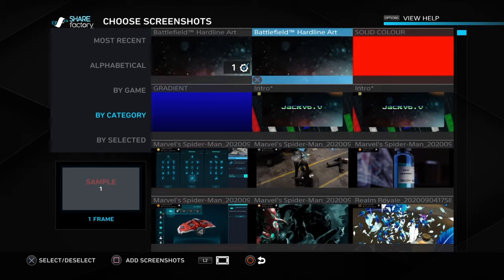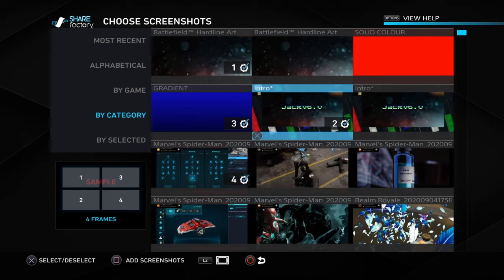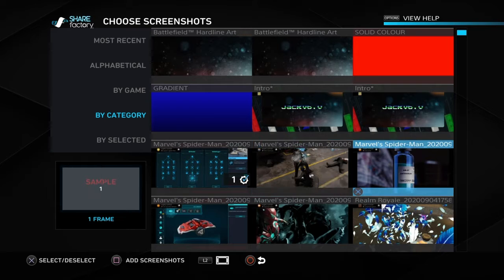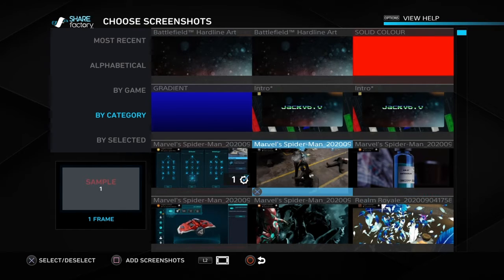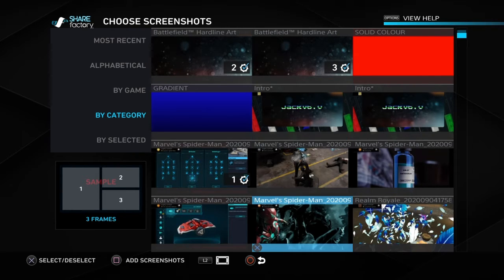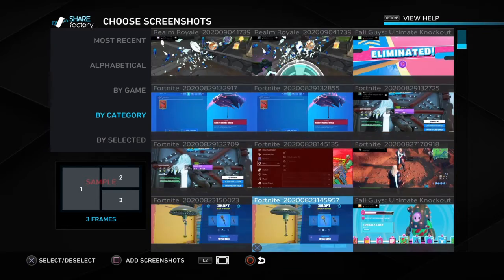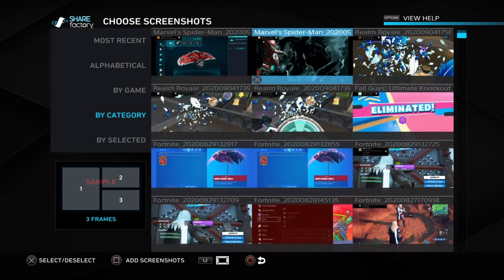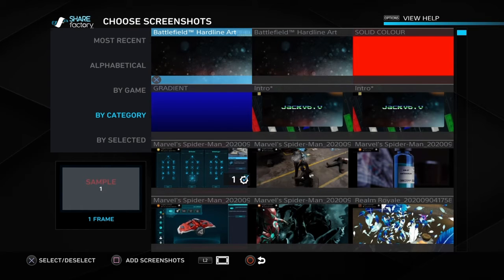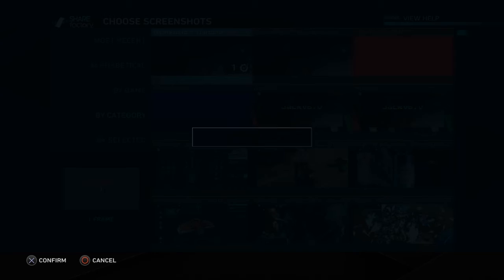So you could pick multiple, you could pick two, because you can actually make it so you've got two different ones. So if you split the screen into two, you could have two pieces of art. Now for this video I'm only going to use one, so I'm going to add the screenshot.